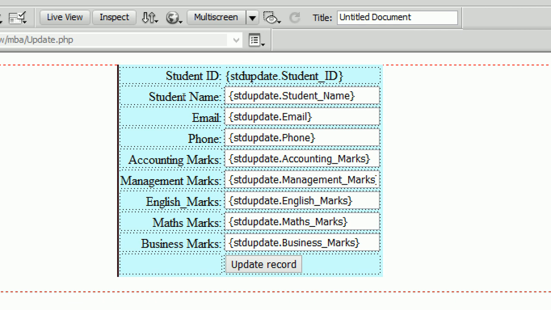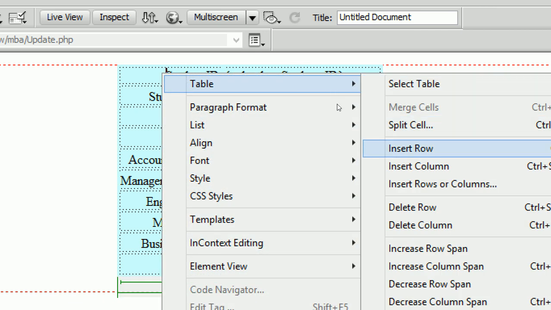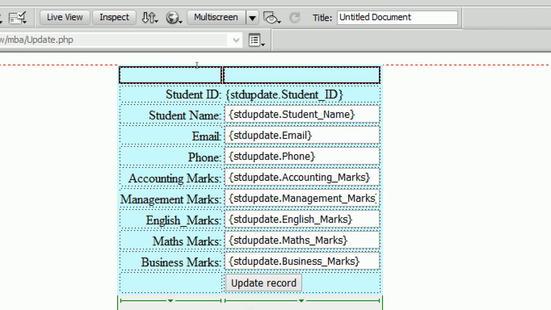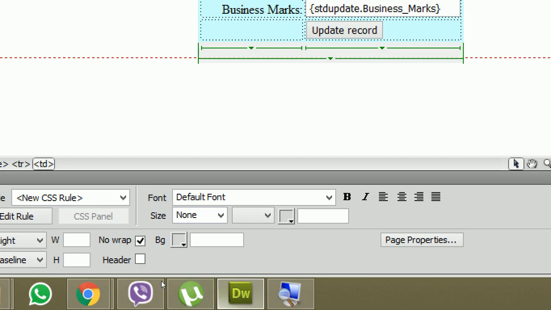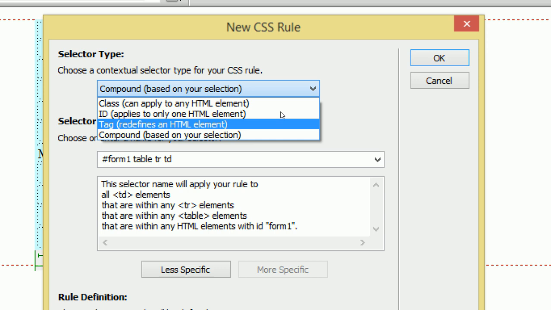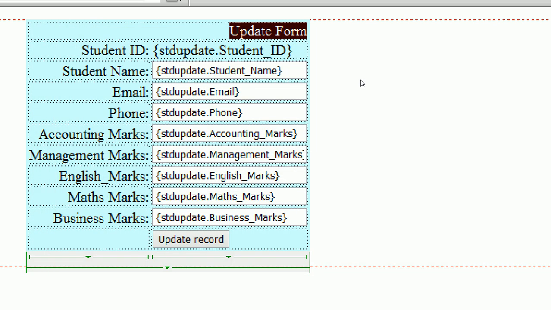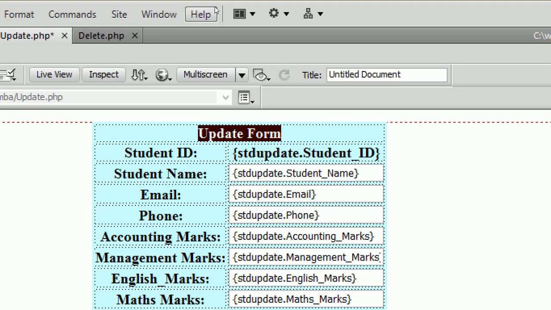Now just insert a row here. Insert a row, select both of them, merge the cells and give it the name update form. Update. Clear? Select this one and change the size to 18. So redefine a tag. This is the HTML tag. So the size is changed. Make it bold and align it in the center. Clear?